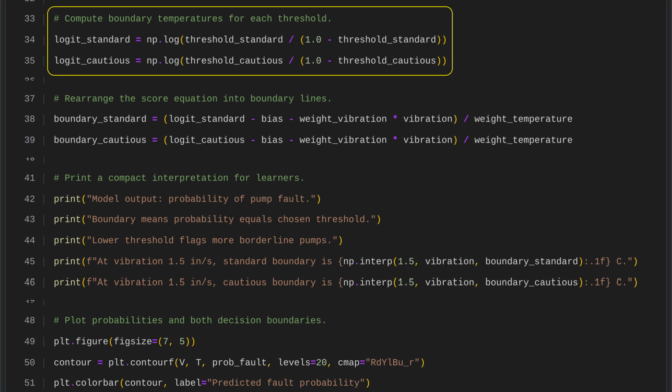To find the boundary temperatures for different thresholds, we convert each probability threshold into a logit by taking the natural log of the threshold divided by 1 minus the threshold. This puts the thresholds on the linear scale used by logistic regression. Comparing the standard and cautious threshold logits shows how changing the threshold shifts the decision boundary for classifying pump faults.